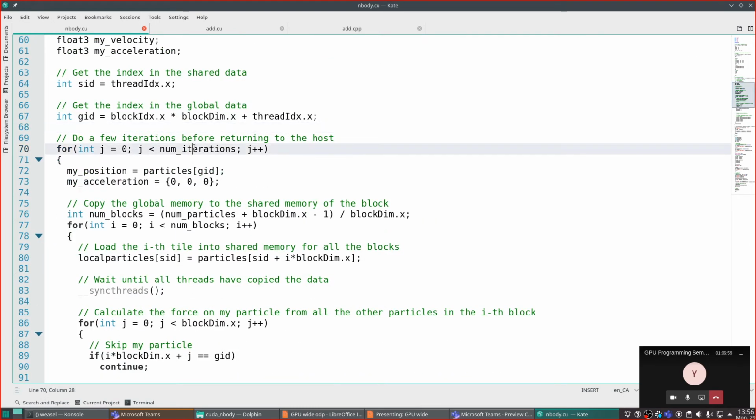So I do about 20 iterations on the GPU side for every time we call the iterate function. And that's just a way of keeping things on the GPU, because the more you keep on the GPU, the faster it is. You don't want to switch back between the host and the GPU all the time. So I think I set this to 20. So I do 20 iterations inside of the GPU before I return to the host to write out the data and then do it again.